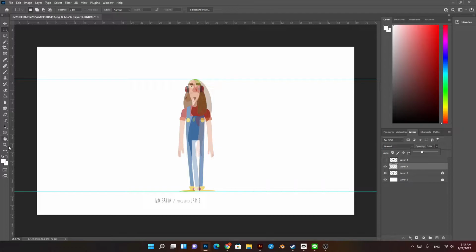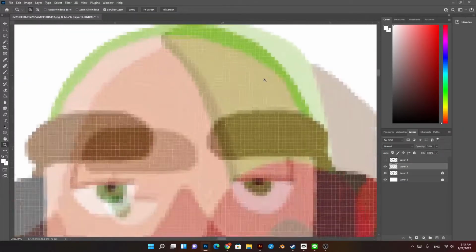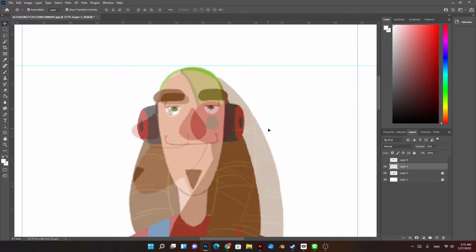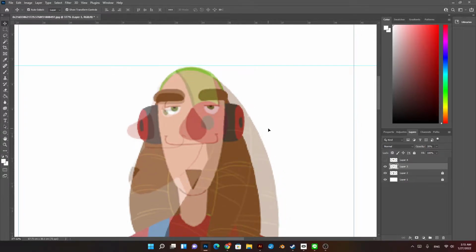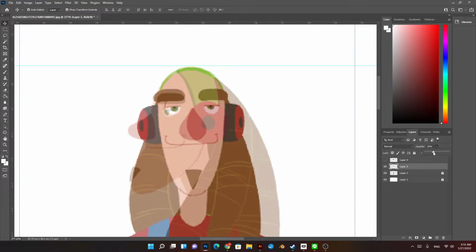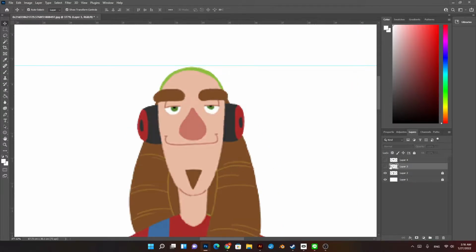I want the very top of the head in both views to be at the same place. So I will move the side view to the left just a bit. When they are lined up, turn the opacity on the side view back up to 100 and hide the layer.